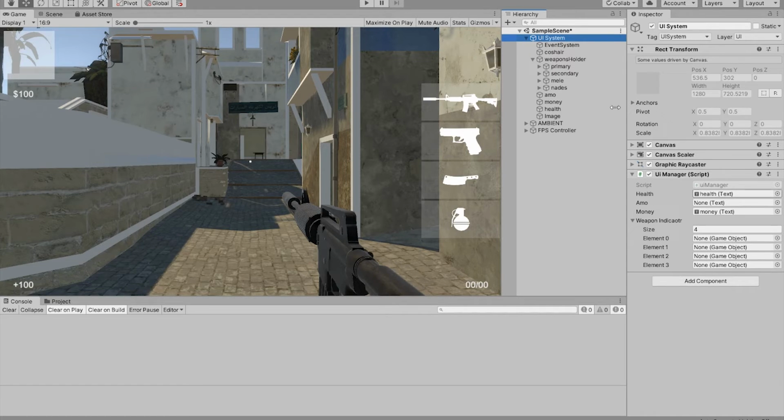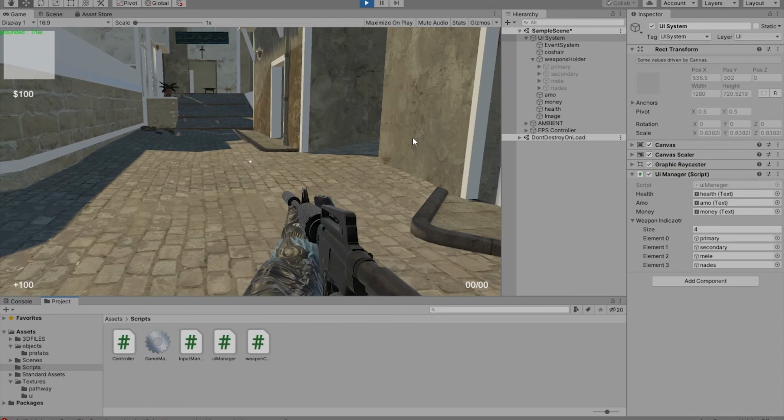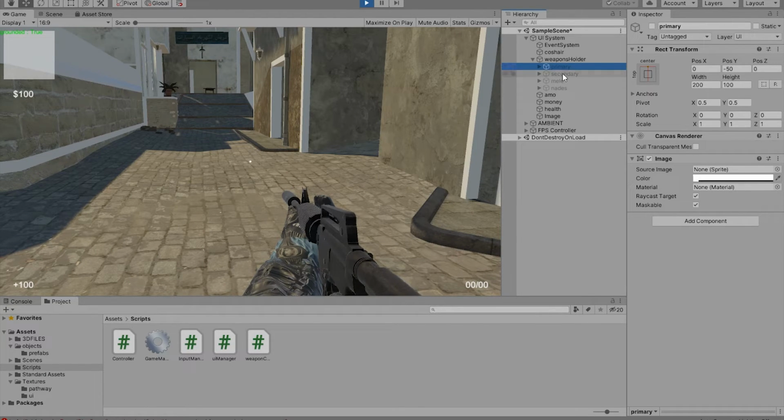Now we're going to drag and drop our weapons into the array, making sure everything is filled, and we're going to hit play. Okay, now all our weapons are set to false, which is good.